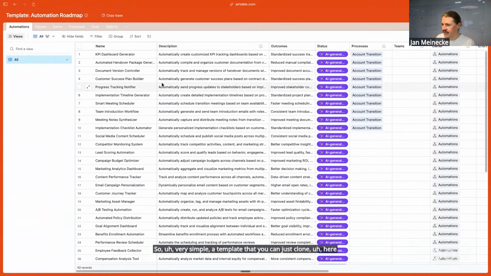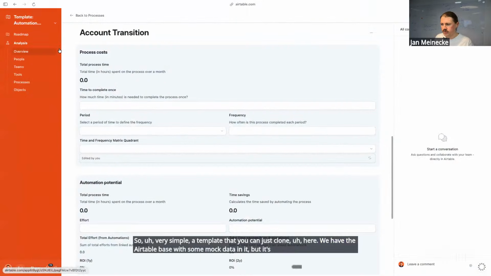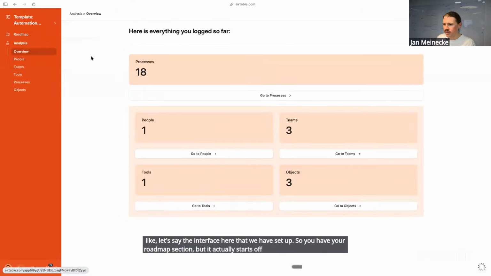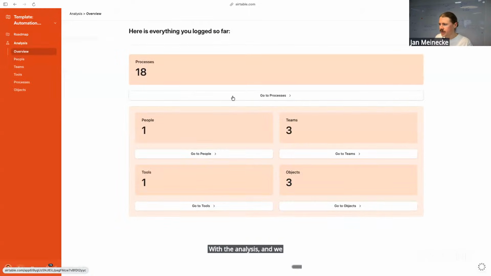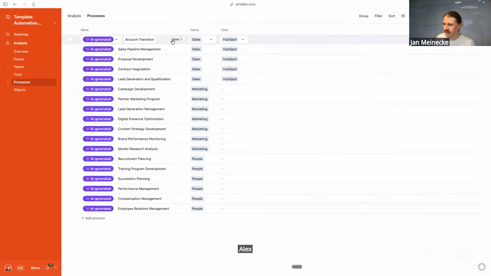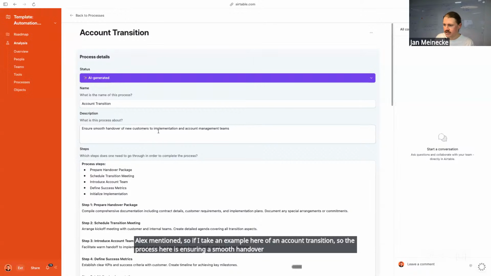We have the Airtable base with some mock data in it, but what's more useful is the interface that we have set up. So you have your roadmap section, but it actually starts off with the analysis, and we have some dummy data in here, and it starts out by mapping those processes, exactly what Alex mentioned. So if I take an example here of an account transition, the process here is ensuring a smooth handover of new customers to implementation and account management teams.